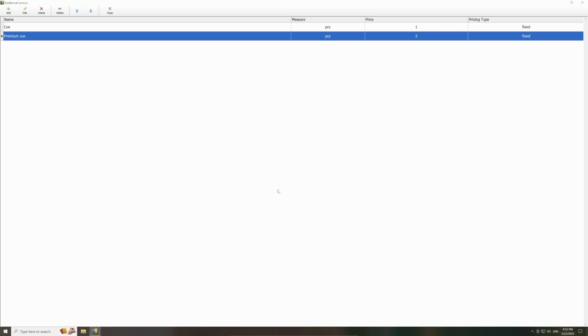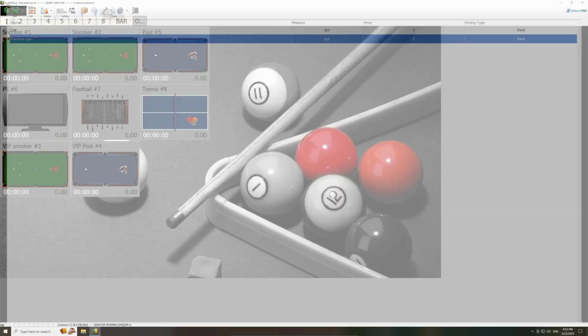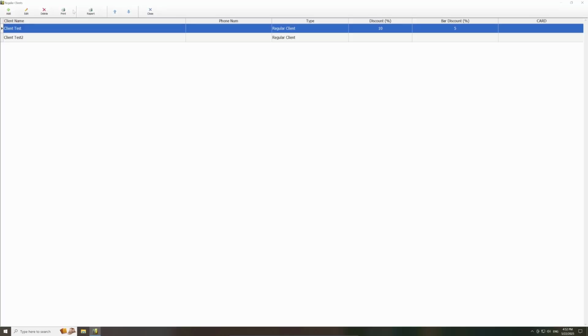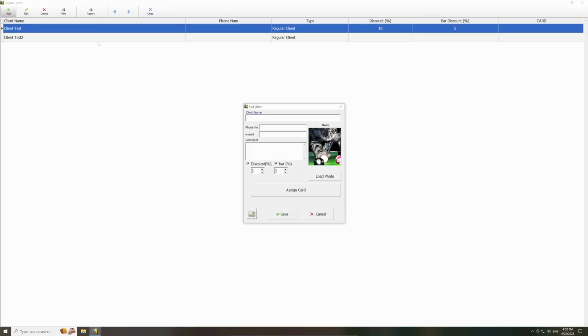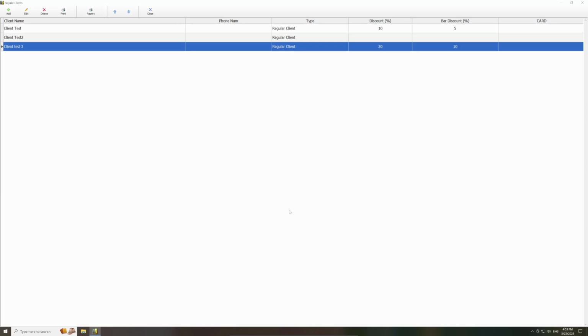Next, we'll look at possibility of adding regular customers. We need to enter regular customers menu. Can be done using this People button. Add a client, for example, client test 3, and set a discount for game to 20% and for bar for 10%. Also, if you have purchased a card discount function, you can link a card to a regular client in the same window. This is all functionality of regular clients.